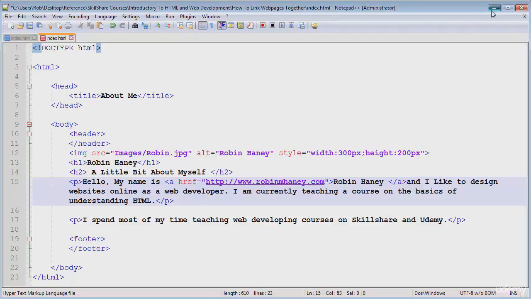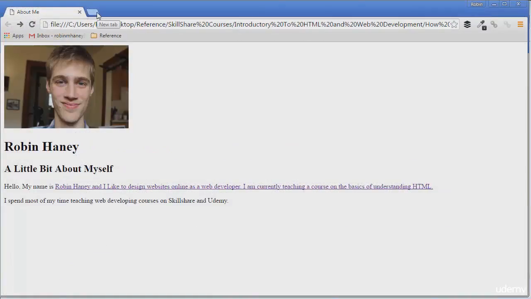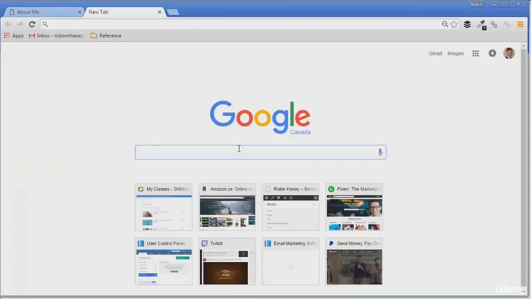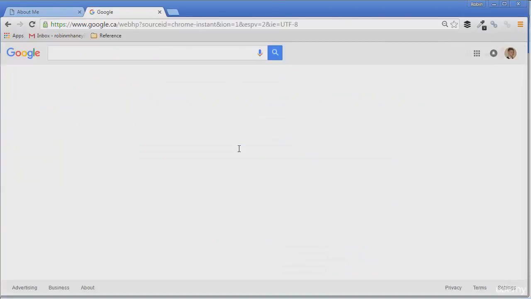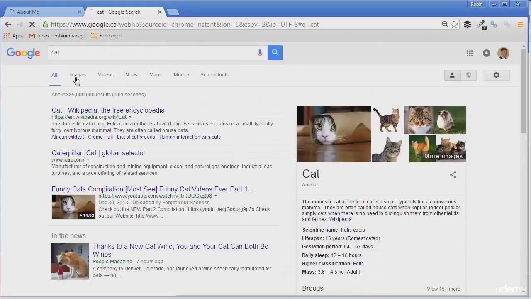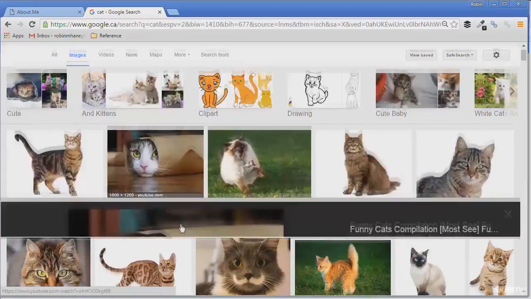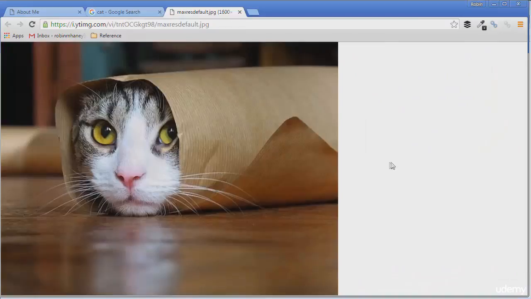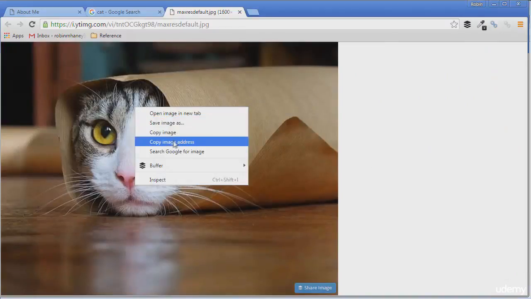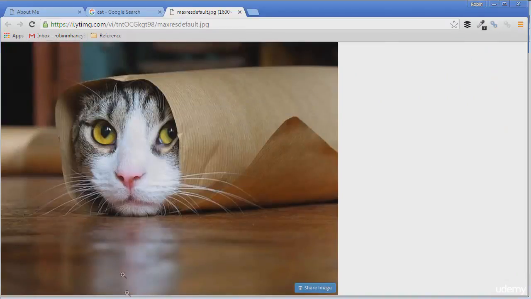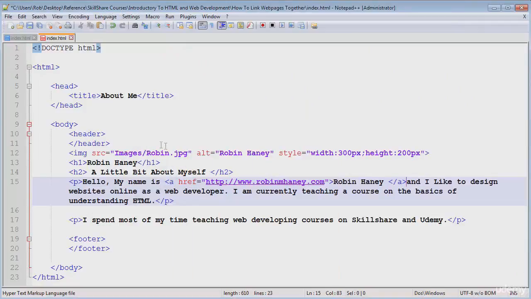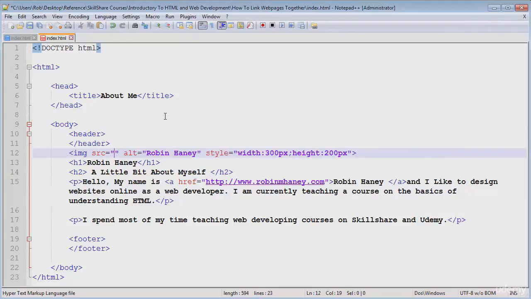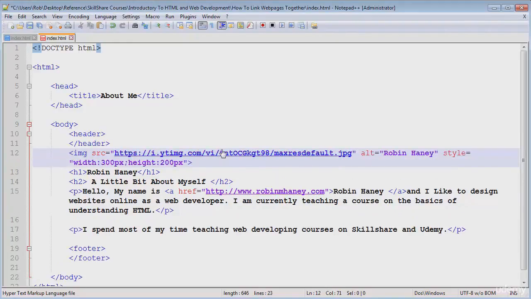Another thing we can do is we can actually link to images as well. I'm going to go to Google. I'm going to go to images. I'm going to look up an image of a cat. And I think I'm going to pick this one here because it's the funniest looking one. And what I'm going to do is I'm going to view the image. I'm going to right click and copy image address. So now it's saving the URL of the image address. And I'm going to paste it into our image source here. So now we're going to use an image off the internet to add to our page.